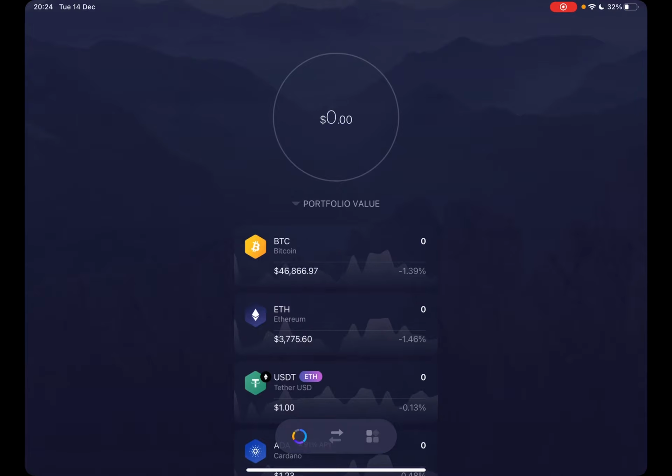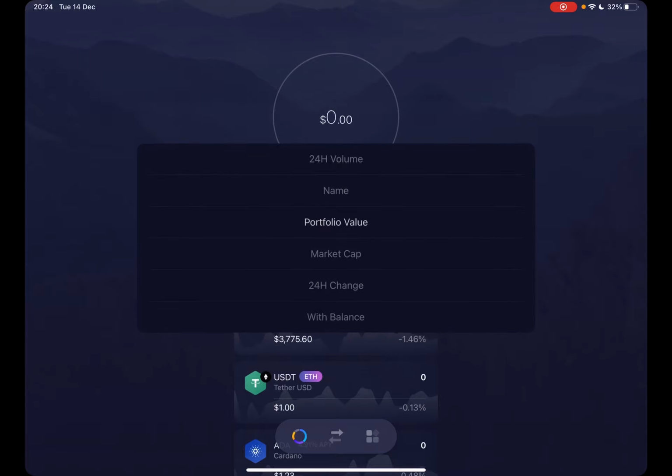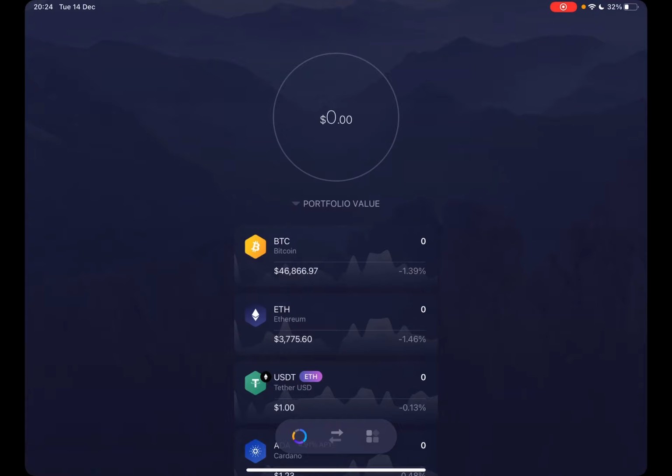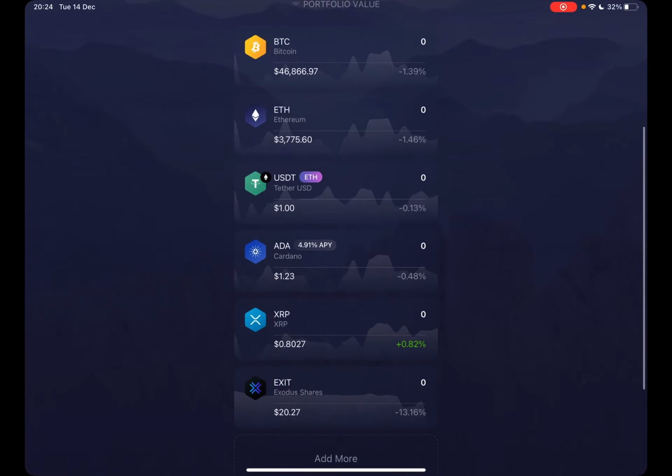So that's pretty much it. You can now sort your list, so you can always keep an eye on the cryptos that you want to invest in, or if you want to send them, sell them, I mean. And yeah, that's pretty much it.